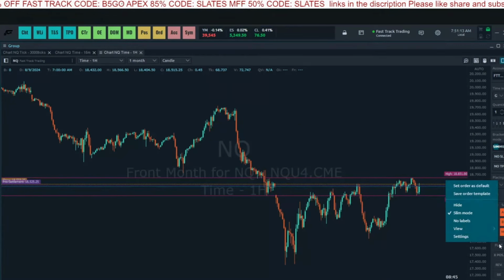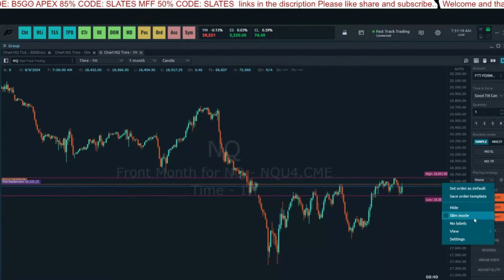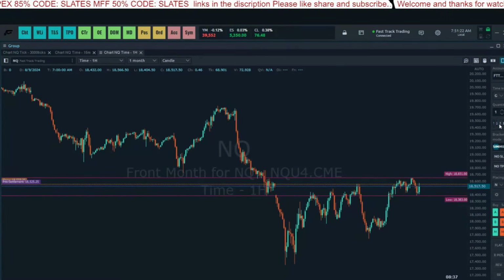And then when you take it off slim mode, you can see that it's just 1, 2, and 5. But just remember where they're at, and then in slim mode, that's 5, 2, 1, and you can just click on it and change it there. It makes it pretty easy.